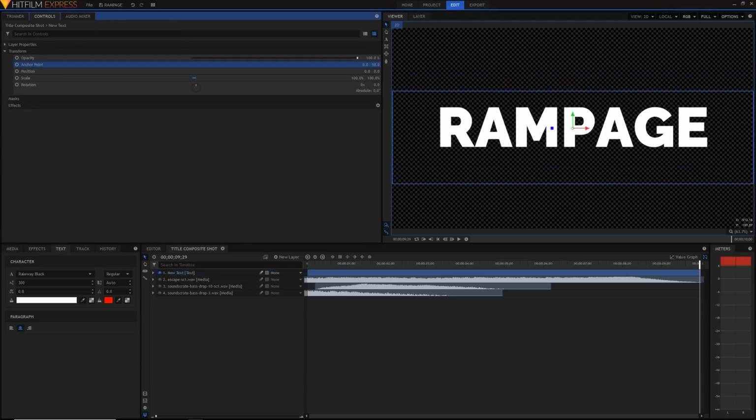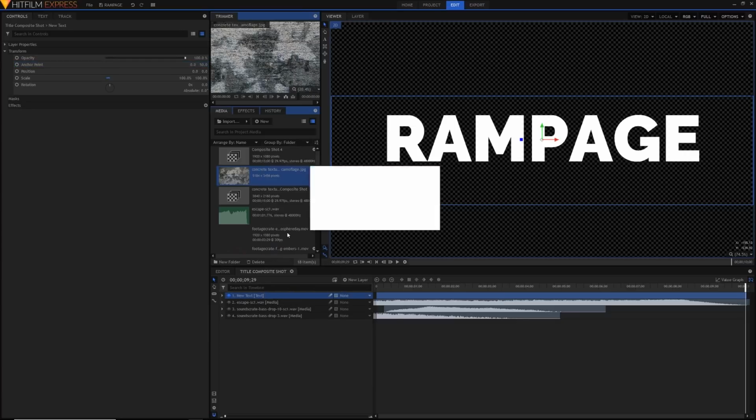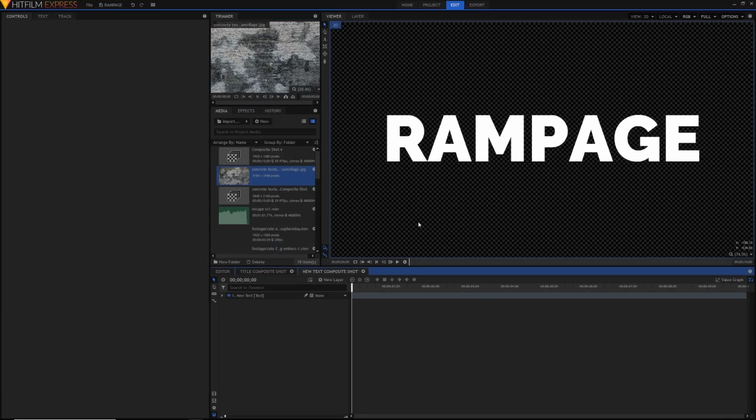Now it's time to add a texture to our image. Create a new comp out of your text layer by right-clicking and selecting Make Composite Shot. The reason we're doing this is so that we can pre-comp the texture into the text, baking it in so that when we apply the 3D effects later, it'll work on the texture itself.